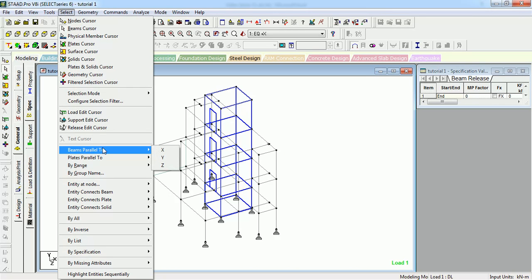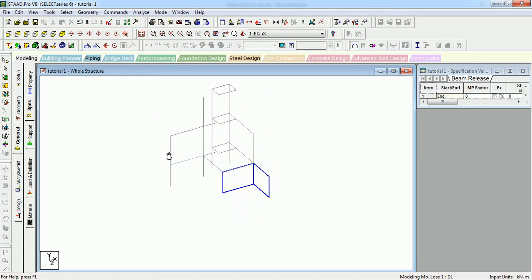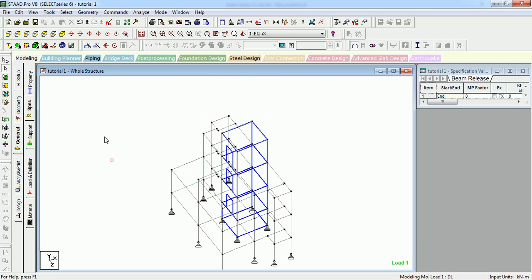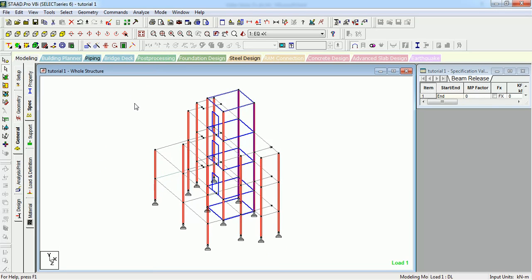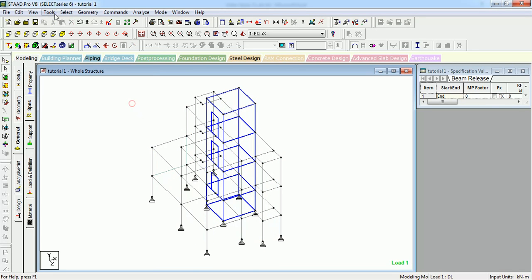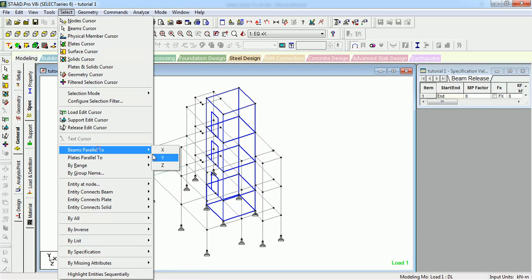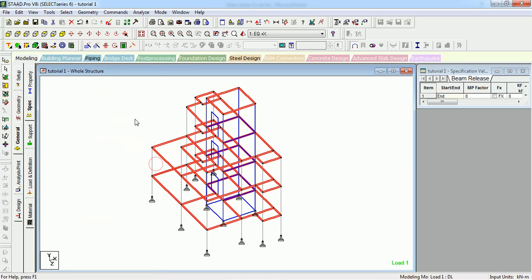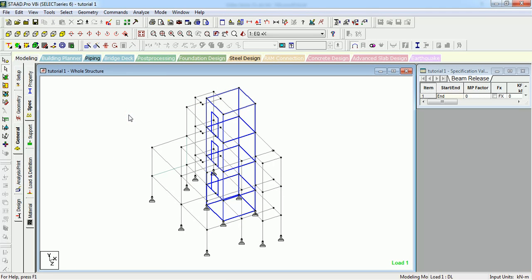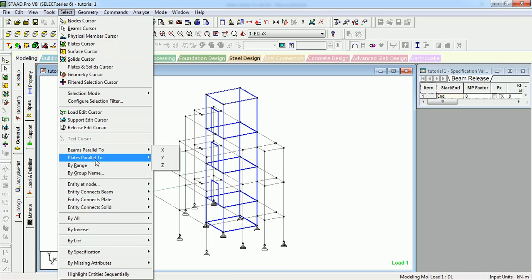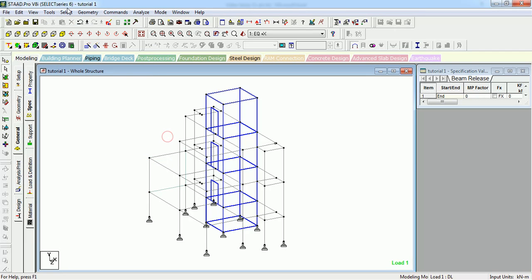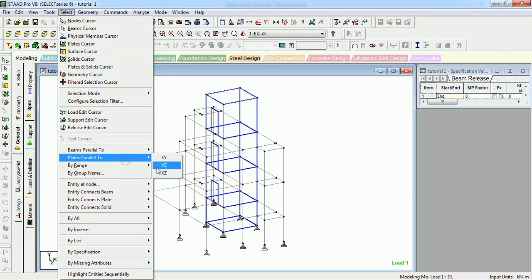Okay, now if you want to select the beams parallel to Y, you can directly go to the Select menu and choose Select Beams Parallel to Y. This way you can select all the columns. If you want to select all the beams, go to Select Beams Parallel to X and Beams Parallel to Z. This way you can select the horizontal line members. You can also select plates parallel to XY only, or plates parallel to YZ only.